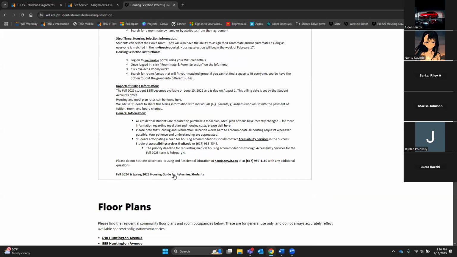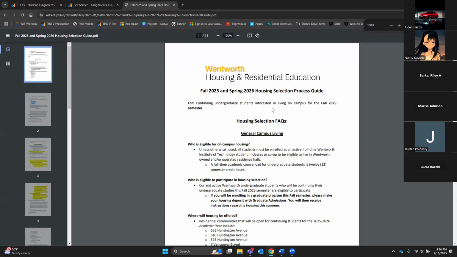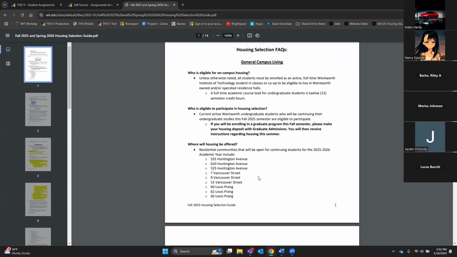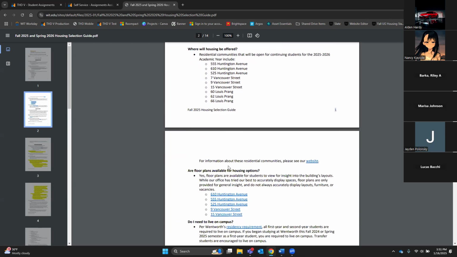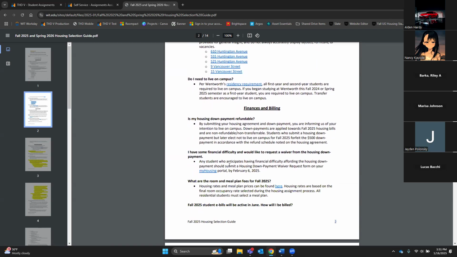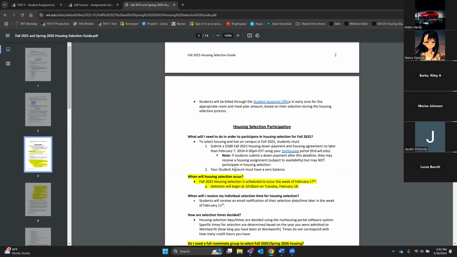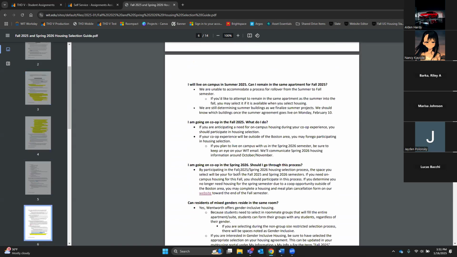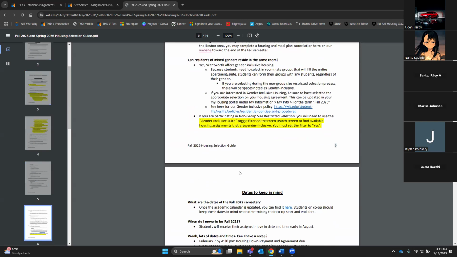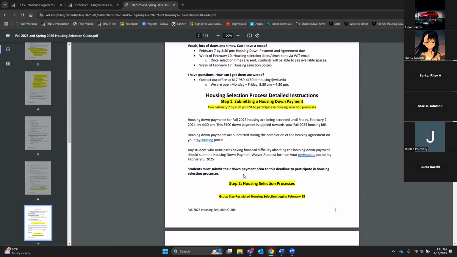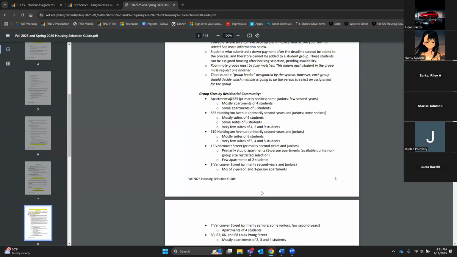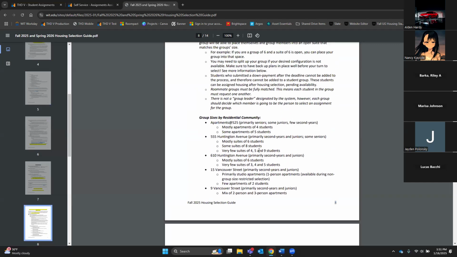And if you scroll down, this right here is that housing guide. Very, very, very important. It step by step will tell you who's eligible, what we're going to have available, all kinds of things. So definitely read through this. If you have questions, feel free to reach out to our office. We do get really busy with our inbox, but please be patient with us and send us an email. Happy to answer any questions that you have.